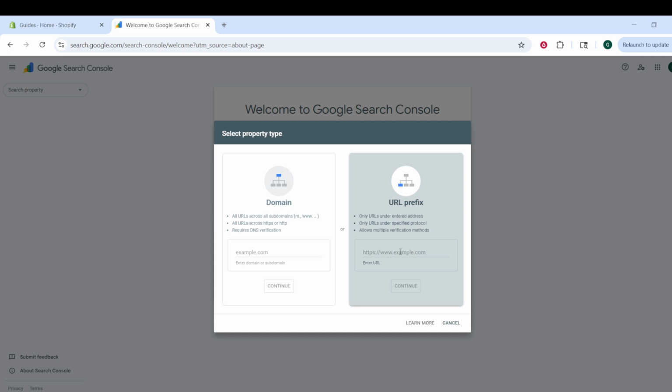In the URL prefix box, enter your full custom store URL exactly as it appears in your browser. This means you should include the complete address, including the HTTPS part at the beginning. It is important to enter the full version of your store URL correctly because Google treats different versions of a site as separate properties. After entering the full URL, click Continue.